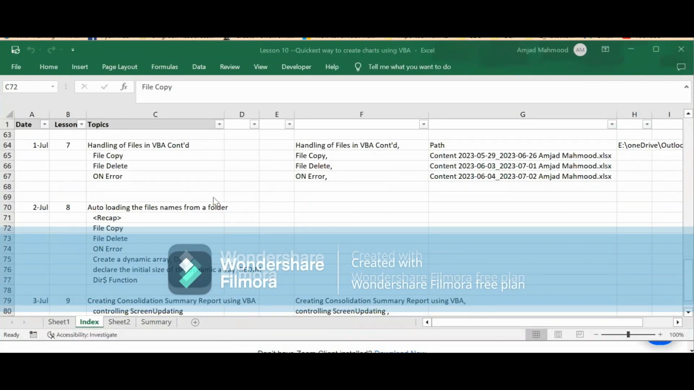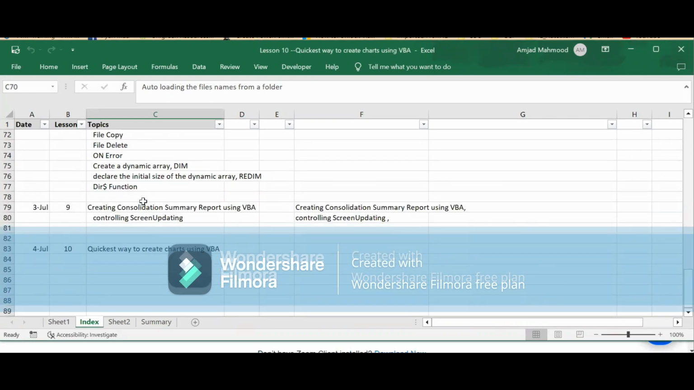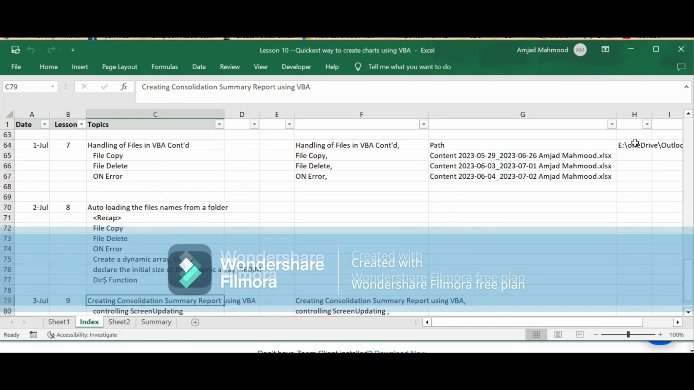How are you? I hope you are enjoying the videos which we have shared so far. In our previous video, it was shown to you how to consolidate a summary when you have a number of files stored in a location which is mentioned in a cell like this. Then you run the program. It will first of all check what files are stored in there.